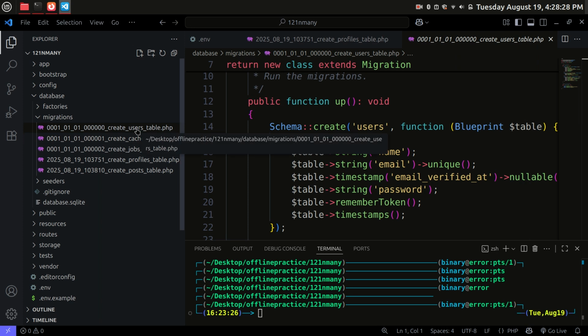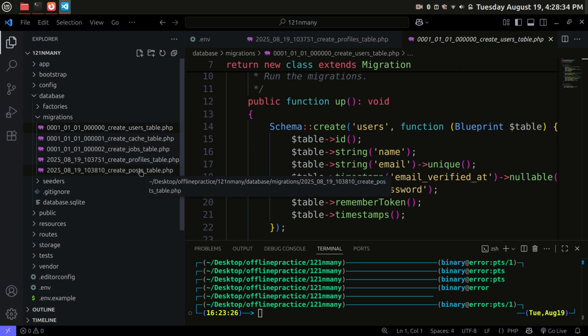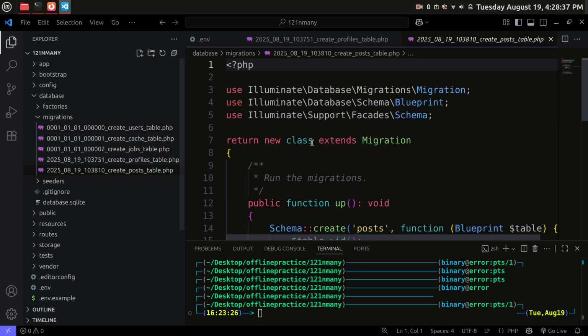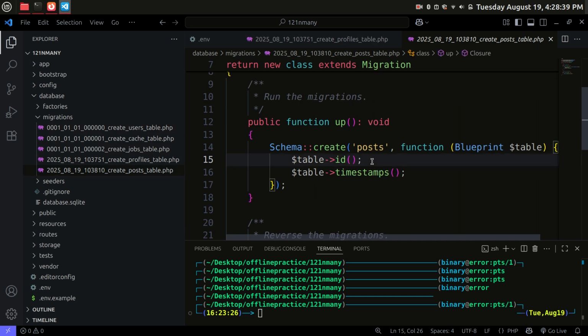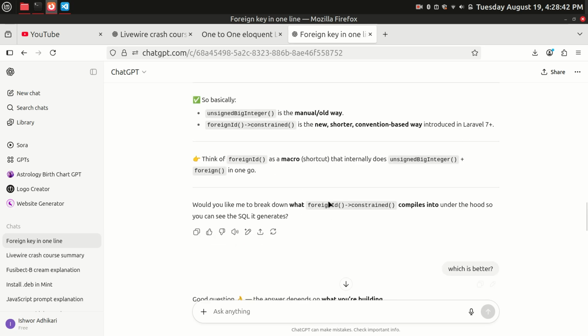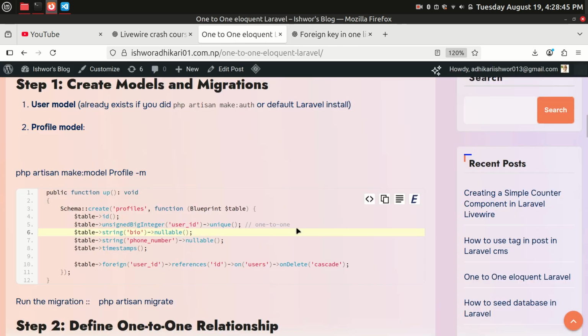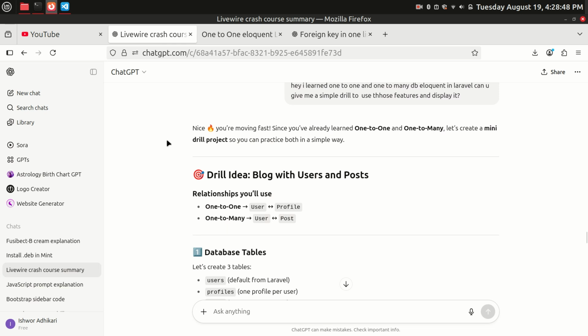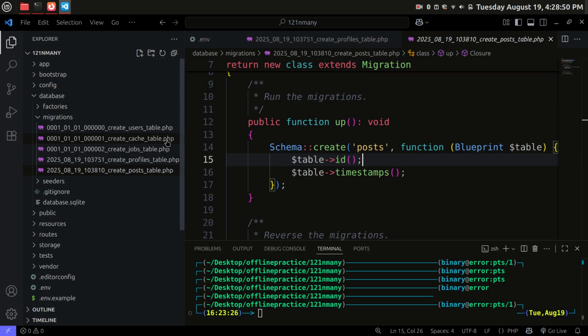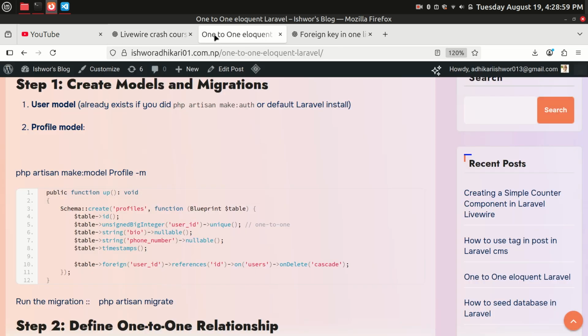Okay, let me go to post. I want one user to one profile, user to many posts. User to post, how is it done? Let me just go to user ID.